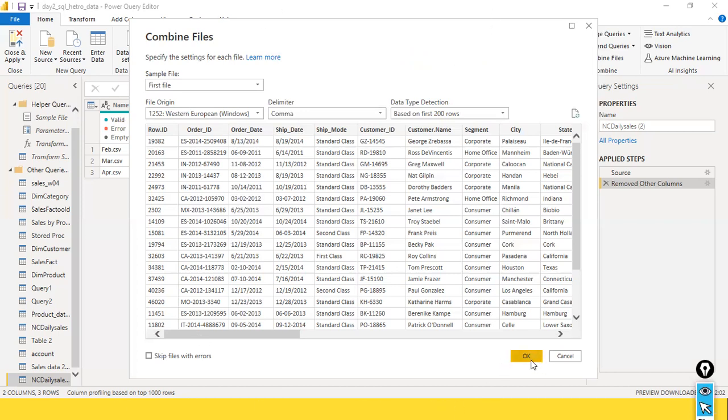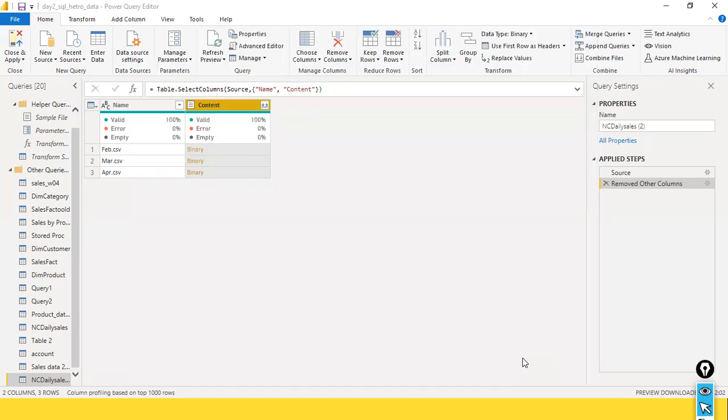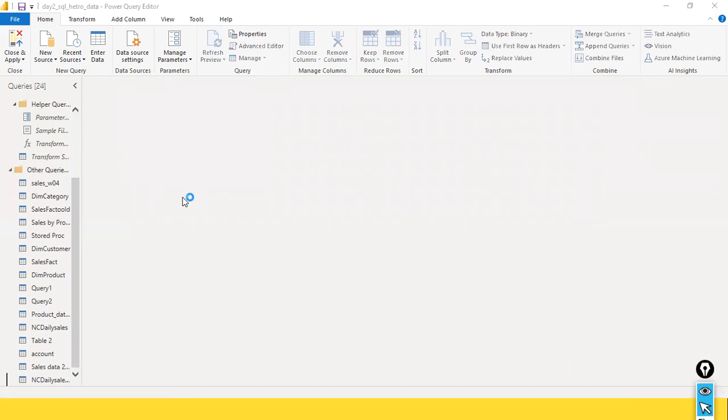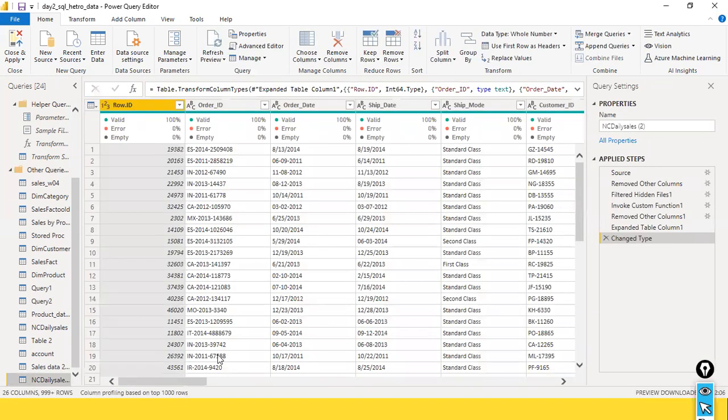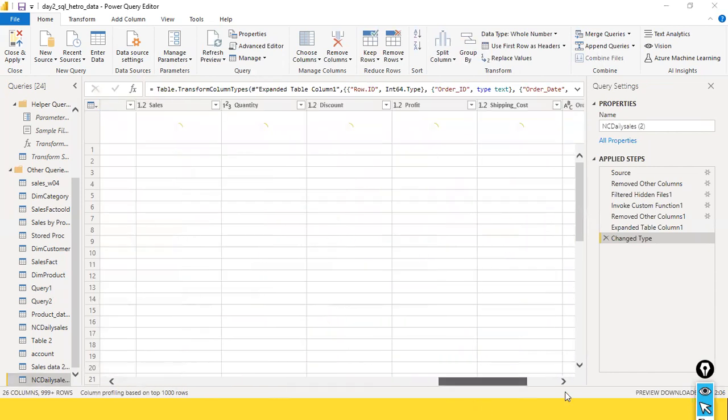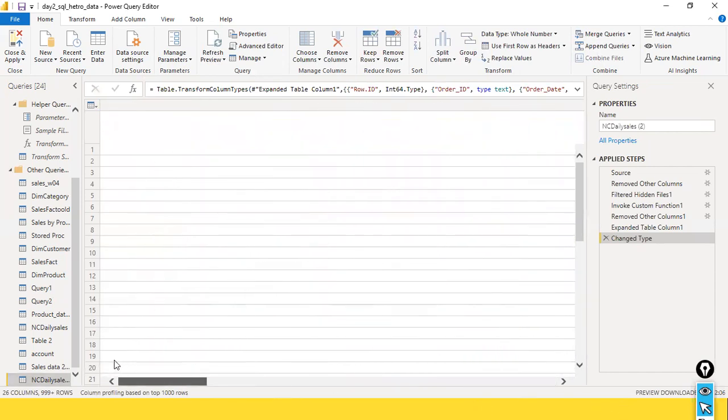And I'm going to hit OK now. When I hit OK, this is just a preview window. You can see the sample data. And I'm going to hit OK here. So now what will happen is it will combine all these files' data into a single file. Look here, all these things into a single file. Good.